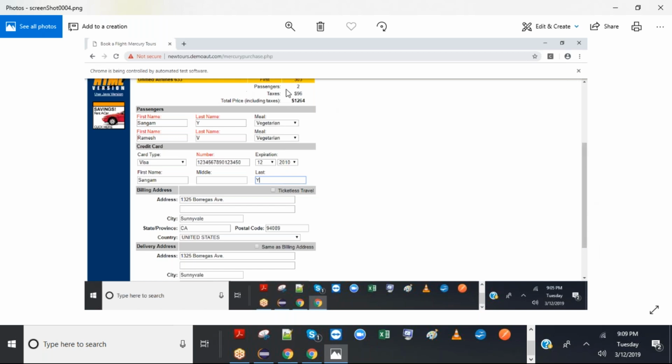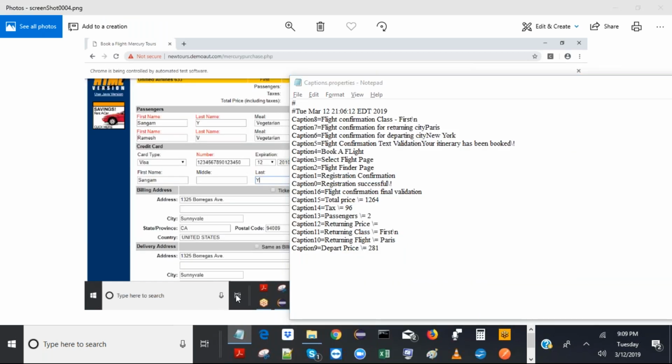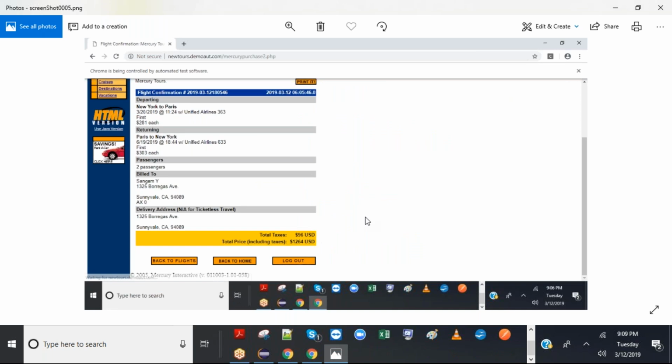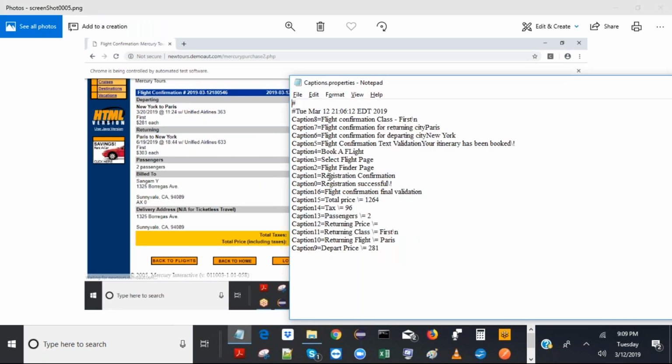In this case, you see it doesn't show the top portion. Wherever it stopped in the middle, it took it. So first we can take a screenshot halfway through, and then finally we can take one more screenshot. And screenshot 5 refers to the flight confirmation, and screenshot 5 flight confirmation text validation.